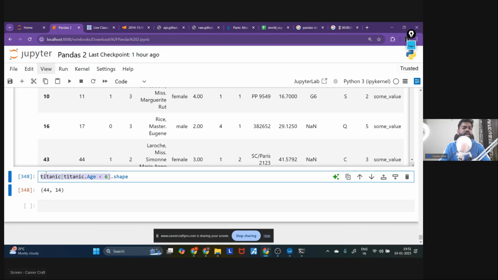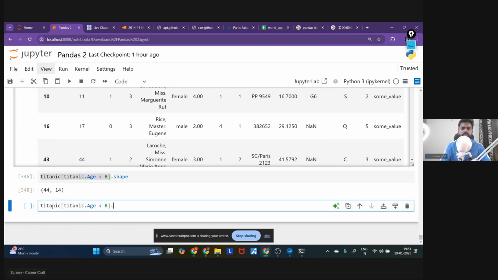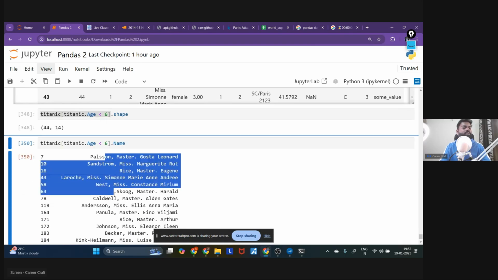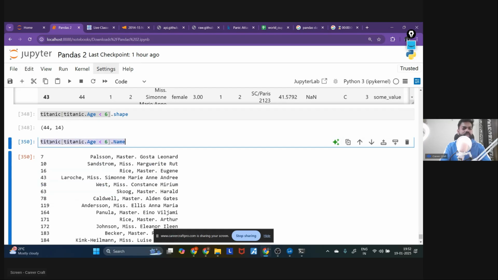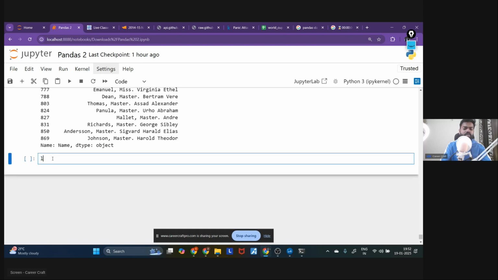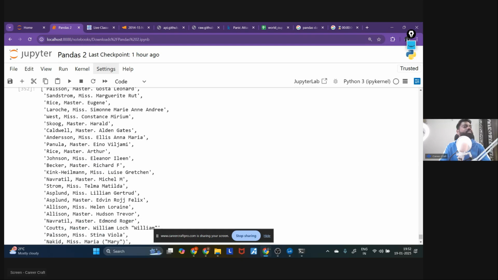Simply do dot Name. Name is a column; there are 14 columns. So if you do dot Name, you will get something like this. If you want to convert this to a list, you can convert it to a list as well, and you will get this as a list.